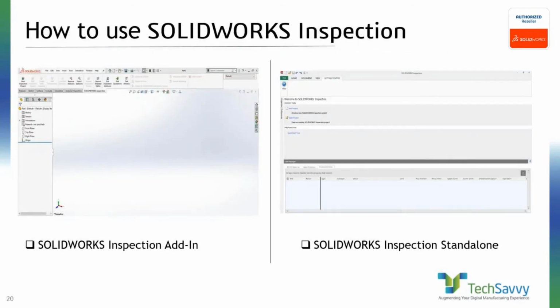Okay. So next we look at how to use SolidWorks Inspection. As mentioned in the introduction, SolidWorks Inspection software includes the add-in inside SolidWorks, which is shown here, as well as the standalone software, shown here. In some industries, inspection reports are also generated by the designer. How they use the SolidWorks add-in, we can see in the next 5 minutes.